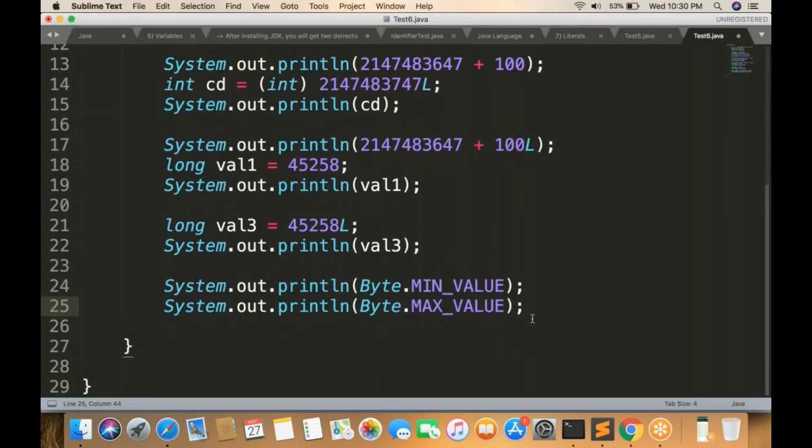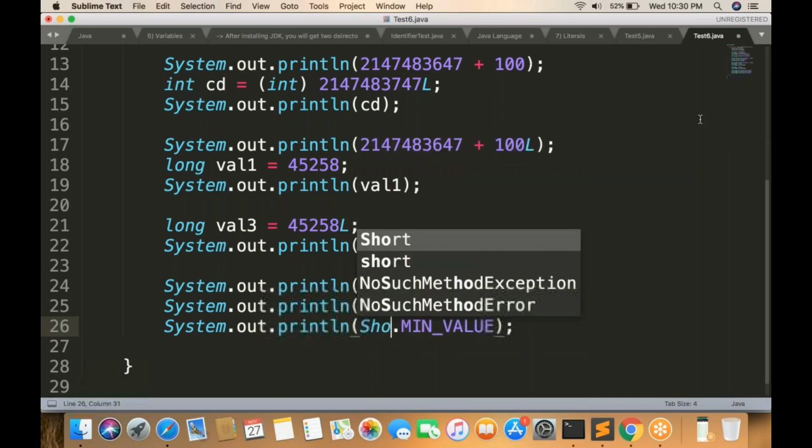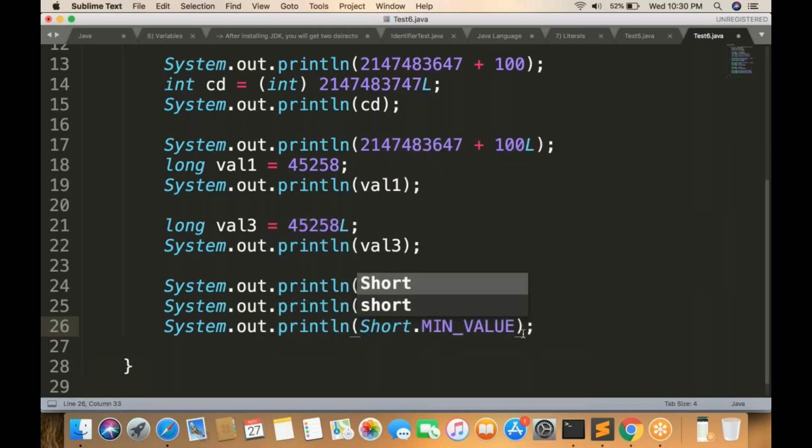So for each primitive data type, there can be a corresponding class also present. For the byte data type there is a class called Byte. For the int data type there is a class called Integer. Now we will discuss one by one: Short MIN_VALUE and Short MAX_VALUE.